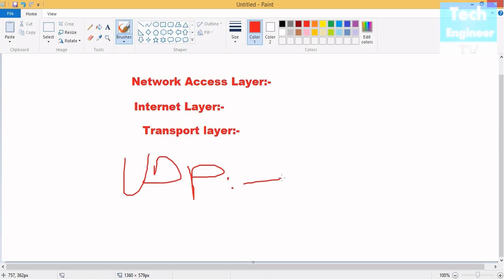So UDP basically works on port numbers. For example, HTTP is 80 and FTP is 21. So it only works on port numbers. This is what UDP is. It's unreliable, and that's the reason why it's not much used nowadays.